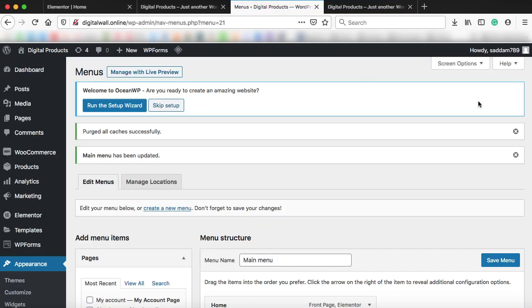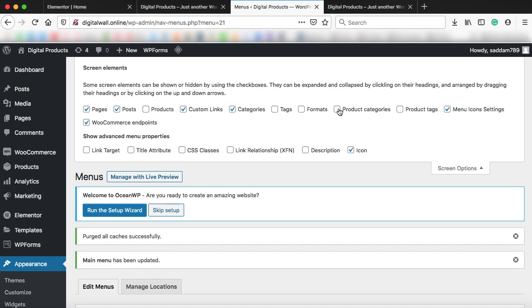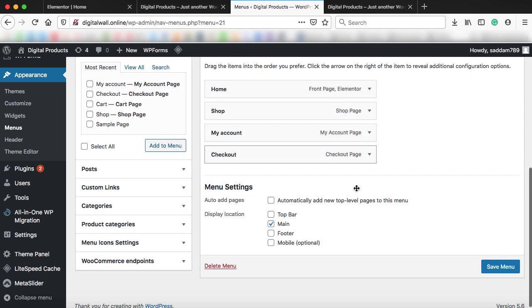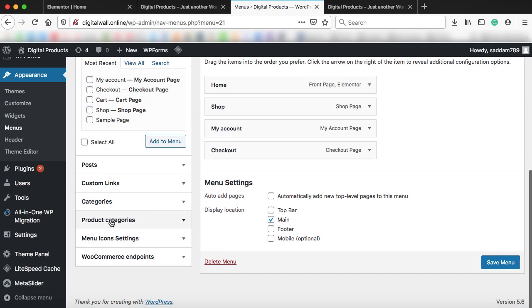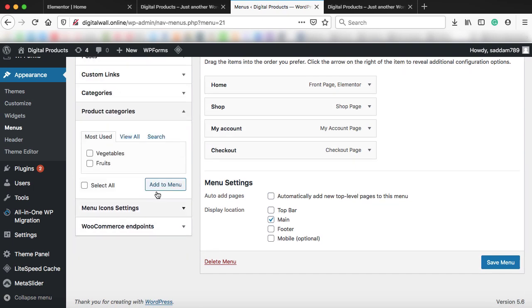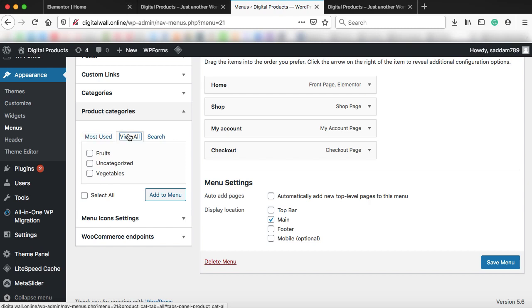Now firstly, you need to scroll up and here you can find this option, screen options. Just click on it. And from here we need to enable product categories. Then close it. Now on the left hand side, you can see a new option, product categories. Just click on it and then click on view all. Now we have two product categories, fruits and vegetables. Just check them and add to menu.